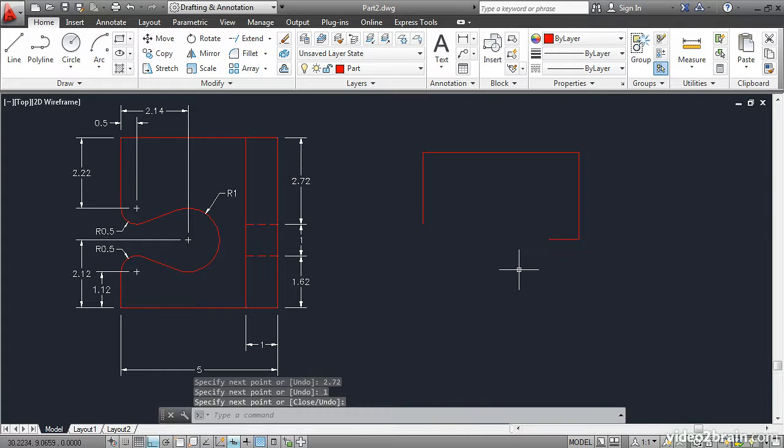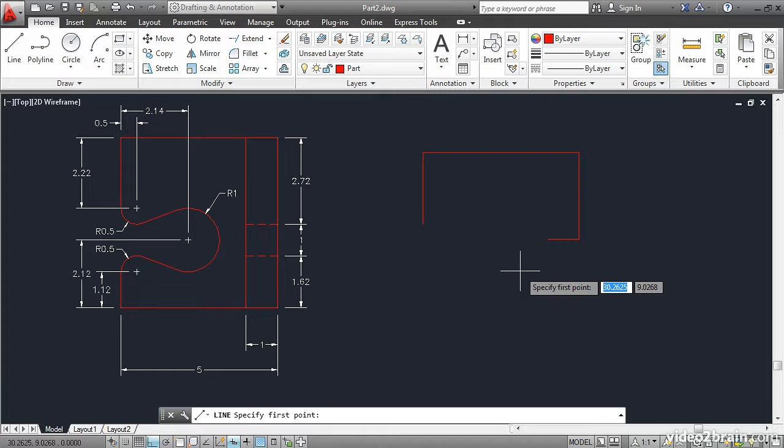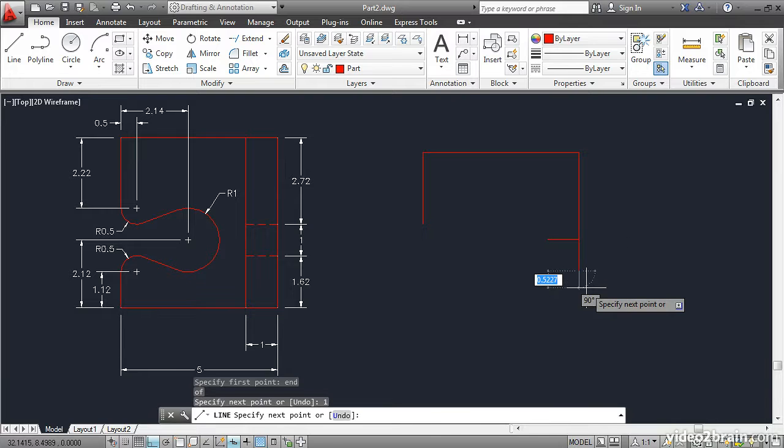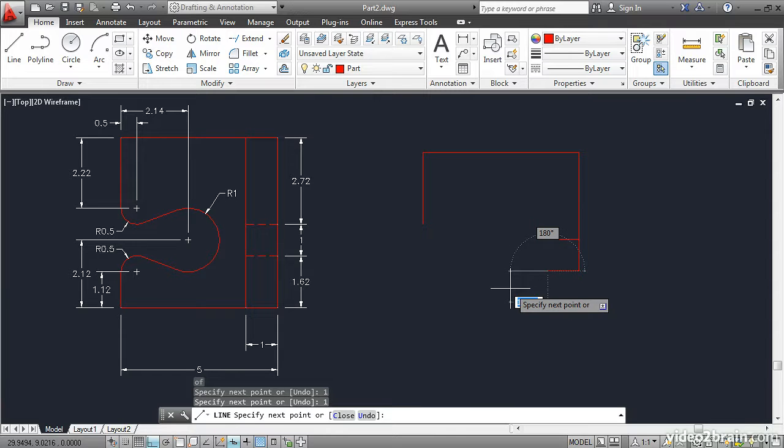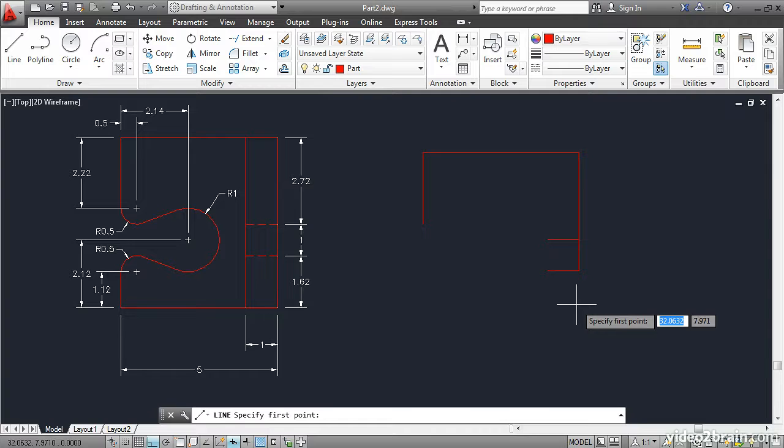I'll press Enter again and again to end and repeat the line command. This time, I'll enter an ObjectSnap using the keyboard. I'll type END. You can always type the first 3 letters of an ObjectSnap using the keyboard as an alternative to holding down the Shift key, right-clicking, and choosing it from that menu. I'll press Enter and then click right here. Move the cursor down, type 1 Enter, move it to the left, and type 1 Enter. I'll press Enter, Enter to end and repeat the line command.